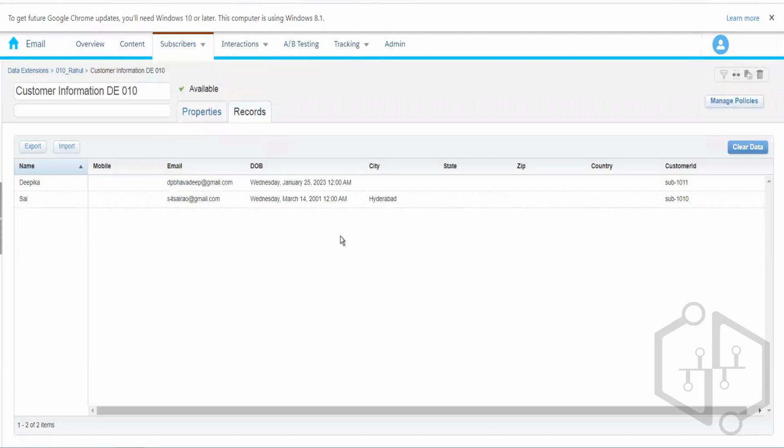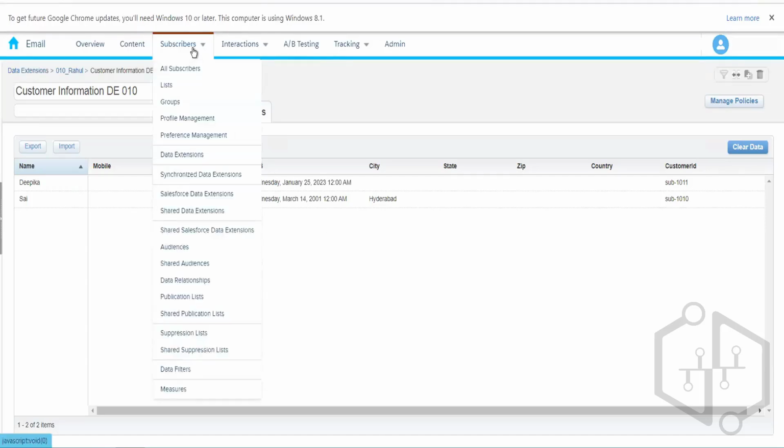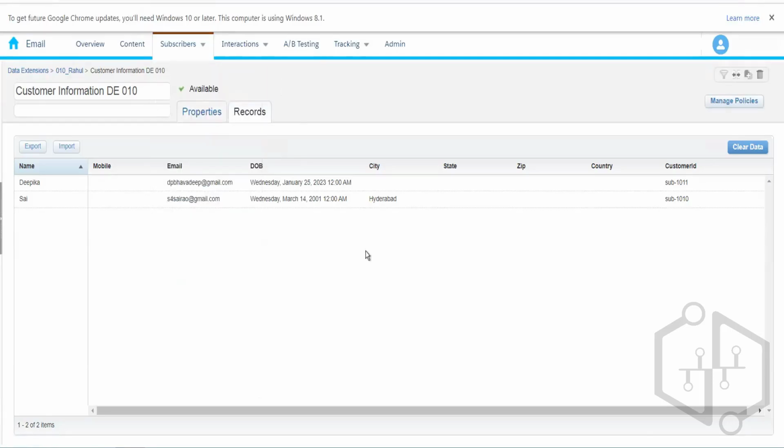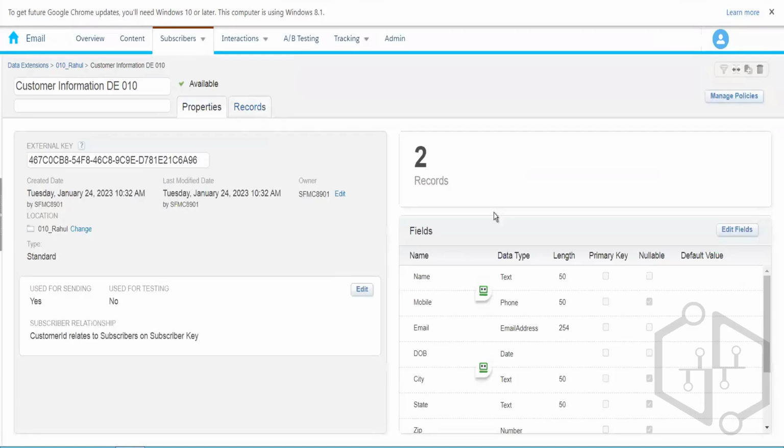Okay, so whenever you send the email for the first time, the system will create the subscriber record in the all subscribers list. Why? Because if you're sending the email to somebody, it means that person has to be a subscriber, and if somebody is a subscriber, we must have the subscriber record in the all subscribers list. Okay, so when the system creates the subscriber record in the all subscribers list, in order to create a subscriber, the system needs two mandatory things. One is the email address and another one is the subscriber key.